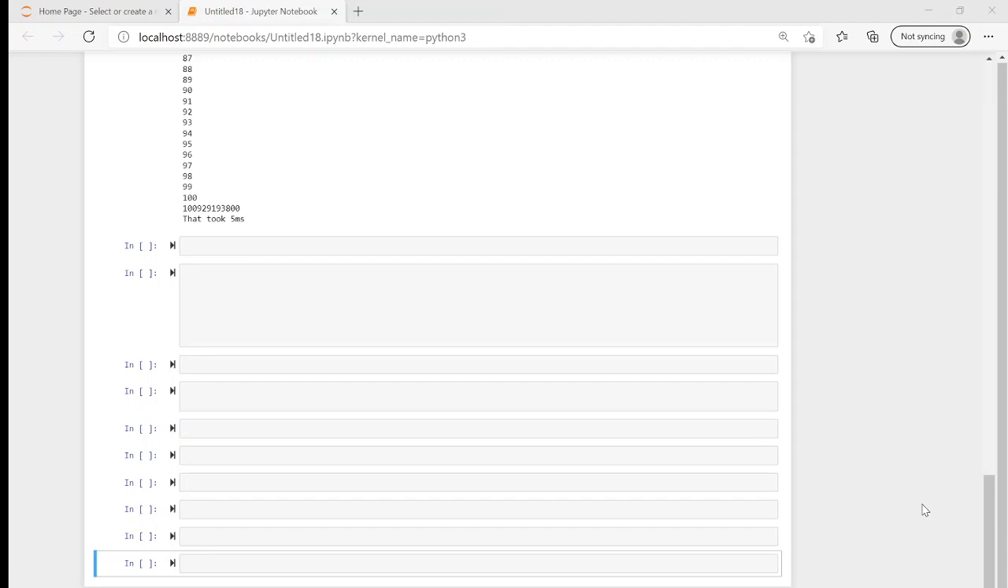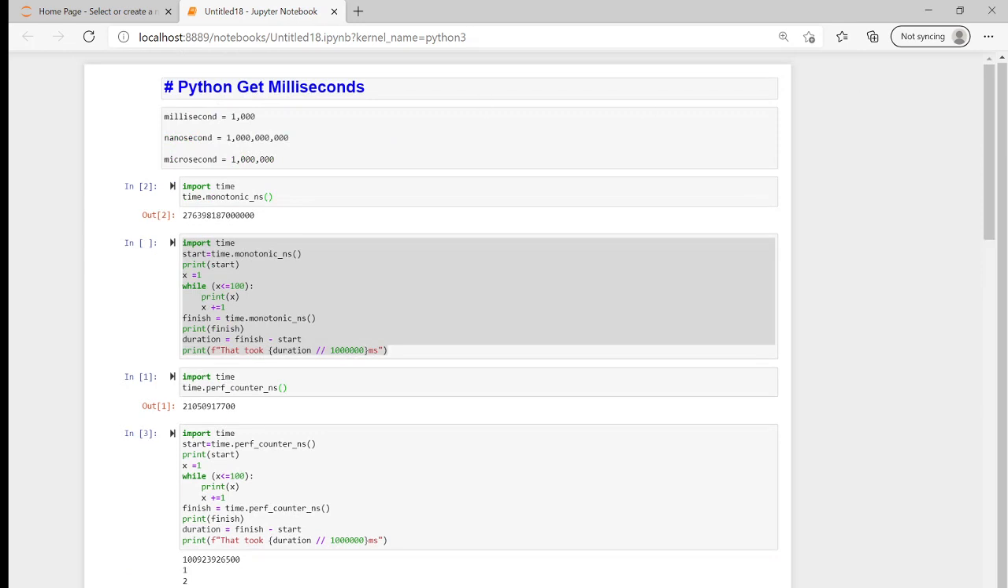Now, as the name suggests, we're going to look at how we can get the time of day in milliseconds, and for this, rather than the Python standard library time, we're going to be using another Python standard library, which is datetime. Now, before we do anything, let me once again just get rid of all my code.